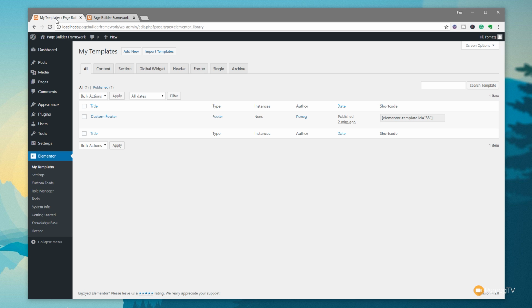So one of the other areas that's been expanded upon if you're using the add-on pack is the ability to use custom footers alongside either Elementor Pro or any of the other page builders that allow you to create custom templates. I've created a template for my footer, and in Elementor, it gives me the shortcode. All I need to do is make sure I copy that.